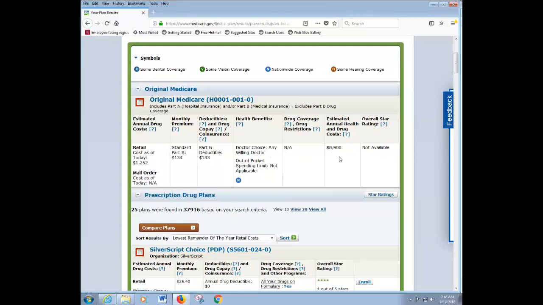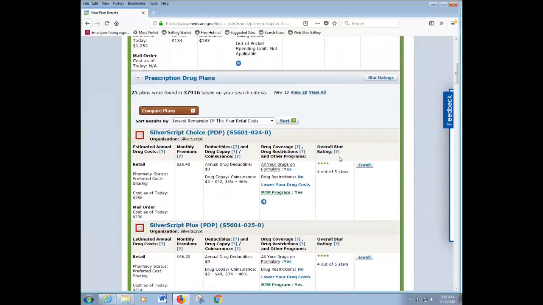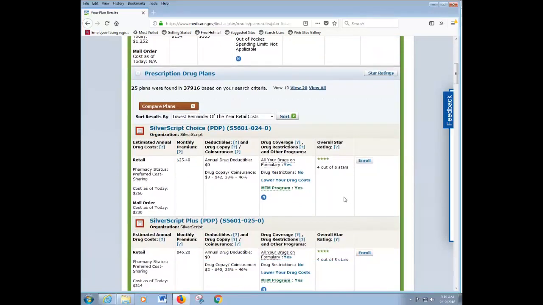So it kind of gives you a ballpark, and I typically don't share this information with the beneficiary. It's just a good note as a counselor to have, because we don't want to cause them any confusion. What we want to do is go ahead and scroll down to look at the prescription drug plans. So we're going to look at prescription drug plans first, and you can see that we're going to look at the 10, but you can view 20 or you can view all 25 that are available if you want to click that.